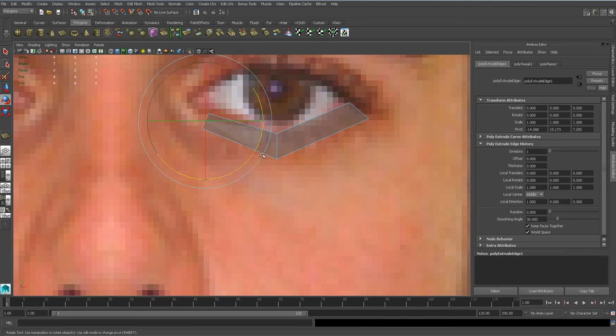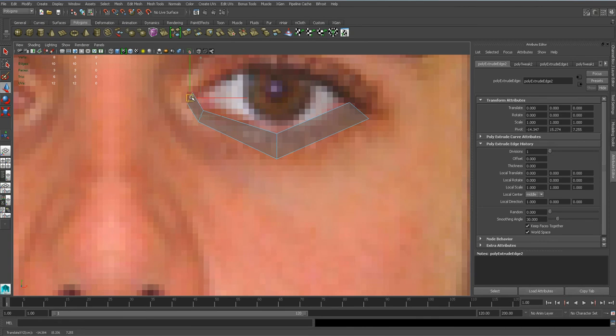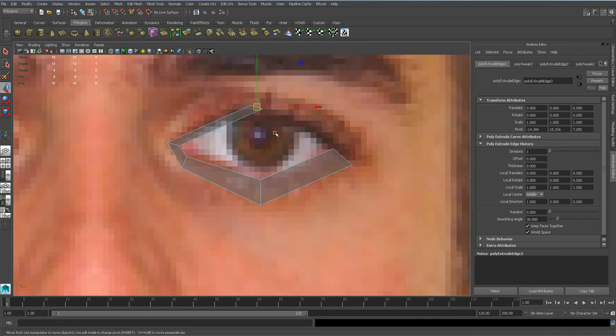This is the part with the tear ducts. It's a little bit special. I'll show you why in a little bit. So again, extrude this way up. Okay.